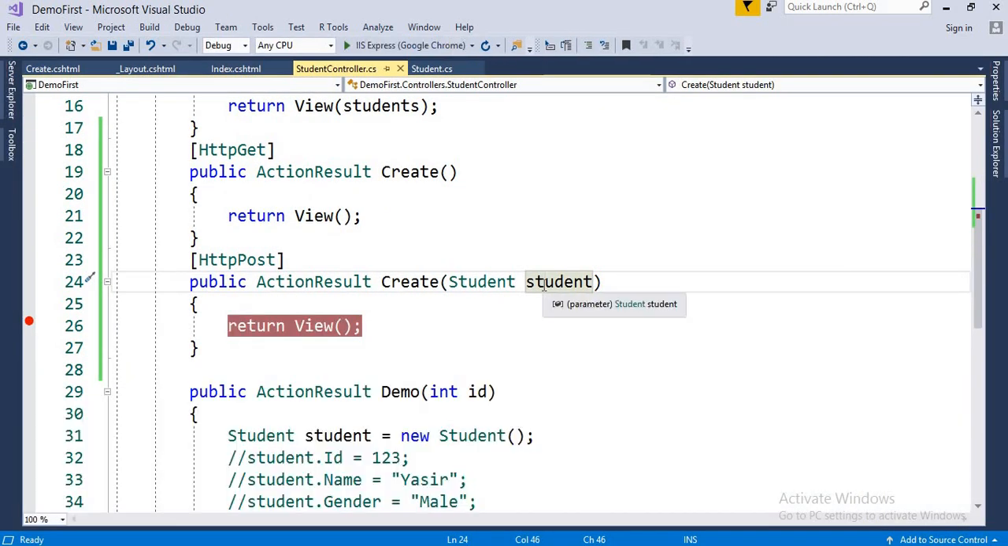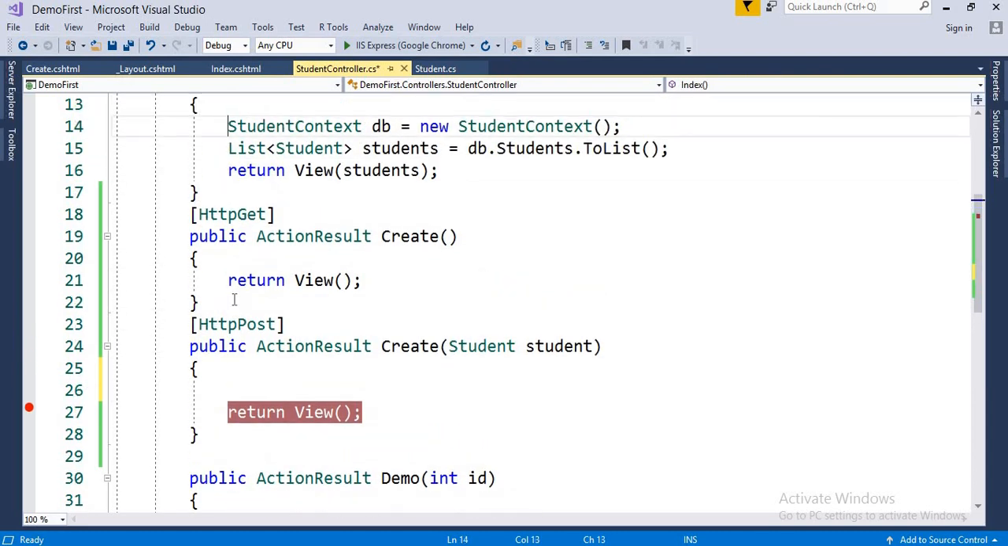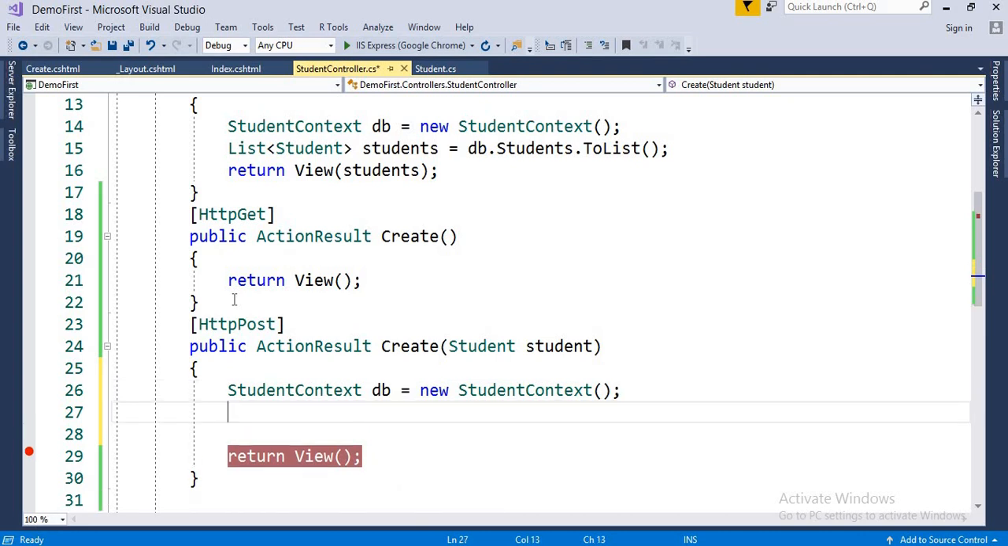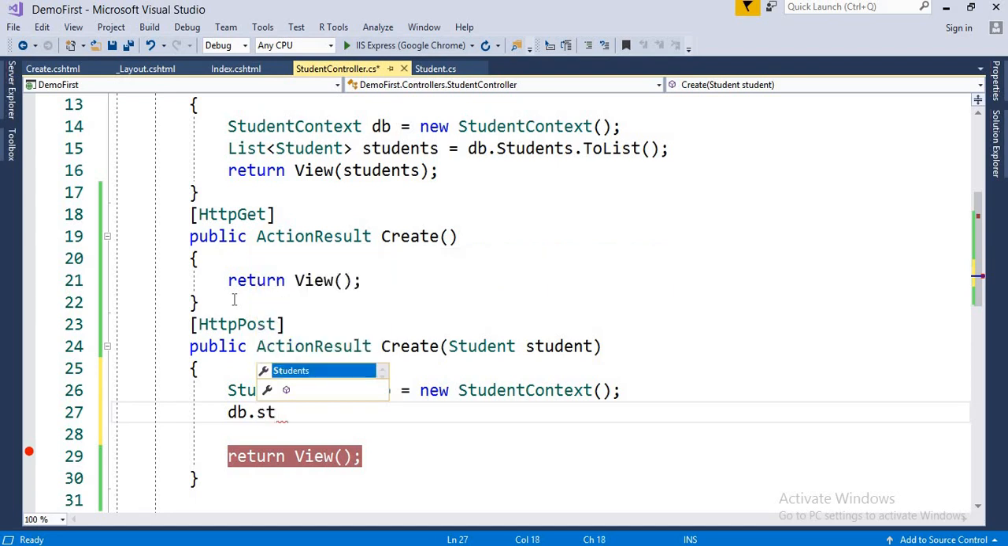When we have this object that has got all the data of the new student, what we need to do is insert this student object into the database table. So whenever we want to communicate to the database table, we create the student context class object. Let me copy that and paste it over here, and now we can communicate to our database. So let me write a query here to insert this data to the database: db.students.add, and let me pass this student object inside it.